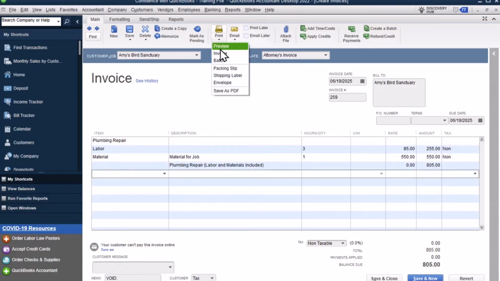Now, when you want to actually send it to your customer, this is what they're going to see, the actual total. If you check mark that box, it will individualize them.